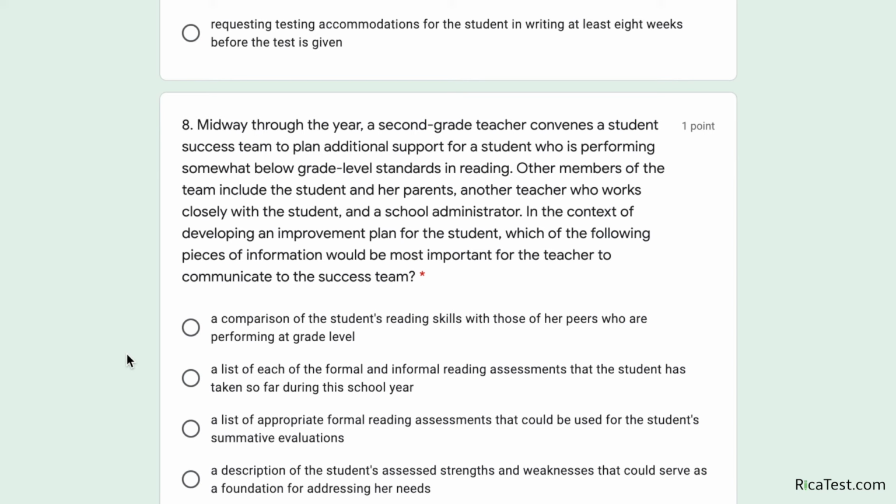Number three, again, a list, a list of appropriate formal reading assessments that could be used for the student's summative evaluations. I mean, you could prepare that. You could say, based off what I've seen, I think these assessments might be useful in giving us more feedback or information about the student. But at the same time, you don't want to give students more assessments than they already had to take, certainly not more than what their peers are taking. I don't like that option either.